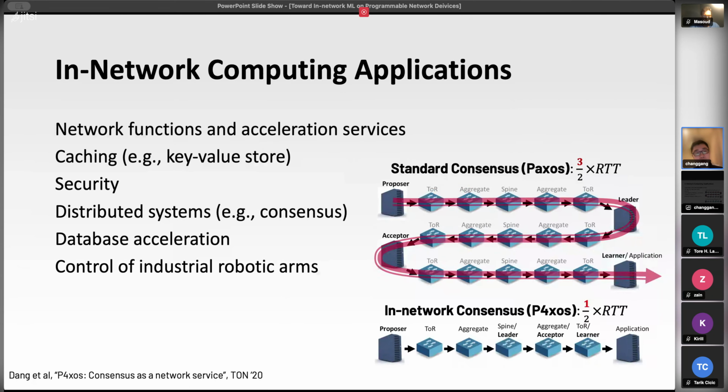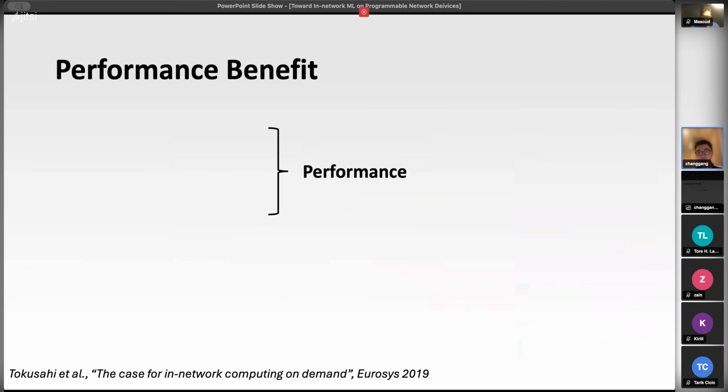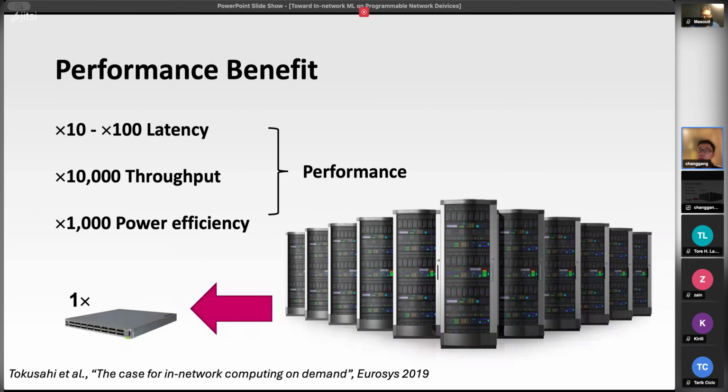And we explore in-network computing because of its performance benefits. Studies find that in-network computing is able to reduce latency by 10 to 100 times, and gain 10,000 times improvement in throughput and around 1,000 times improvement in power efficiency. This means that we can use a single switch to replace several racks of servers, which is a huge benefit.